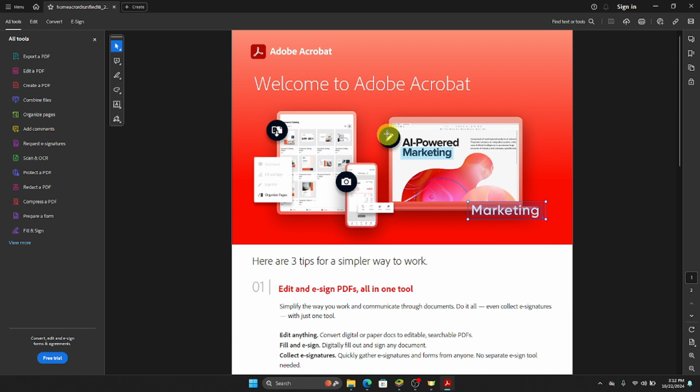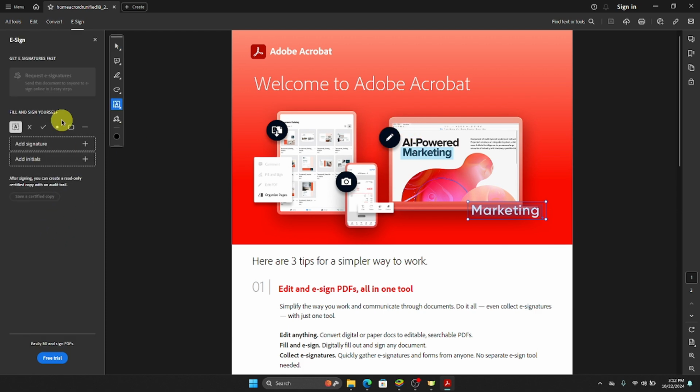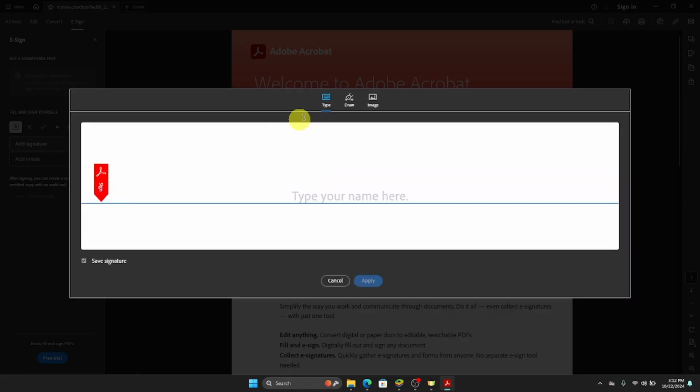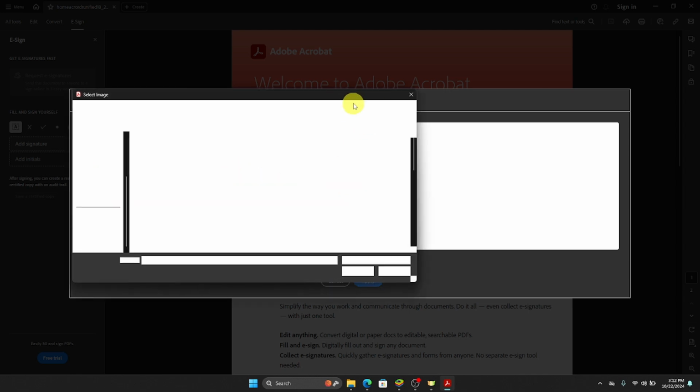So to use Fill and Sign, all we have to do is to go on the left screen and then click Fill and Sign. And then once you do that, you can add fill and sign yourself, or you can get e-signatures fast. And then if you want to add a signature, all we have to do is to click this, and then you can put your signature by typing like this one, by drawing like this one, something like that. And then you can also upload an image.